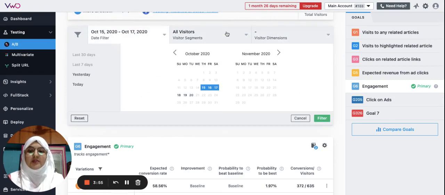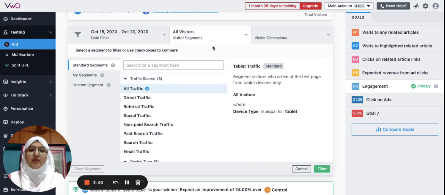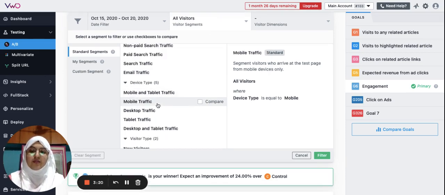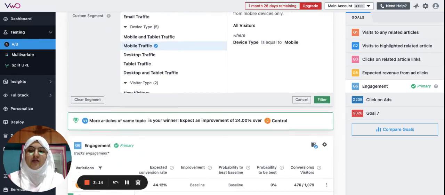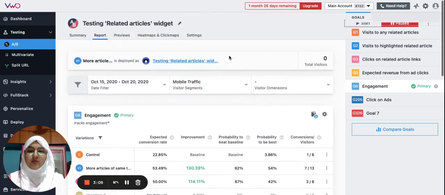Now the second option that we have over here is the visitors segment. With visitors segments, you can view the reports for a specific segment of your visitors. Let's say I want to view the reports only for the mobile traffic. Then I can select those and filter it out. So the data you will see over here will be only for the mobile traffic.